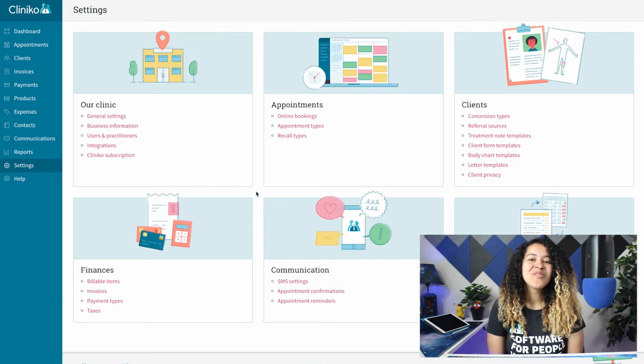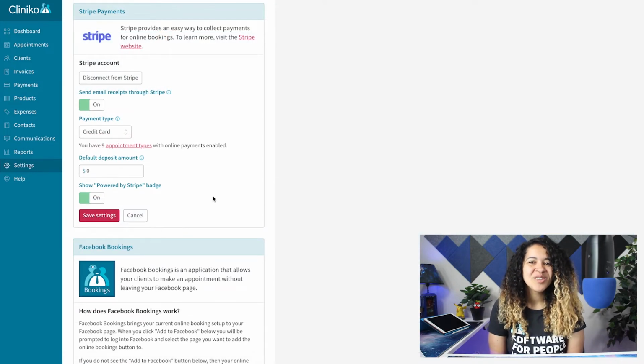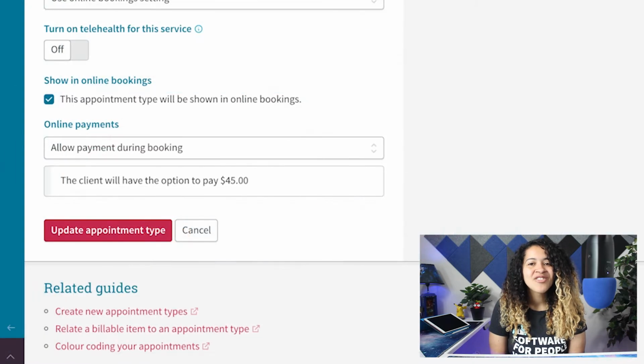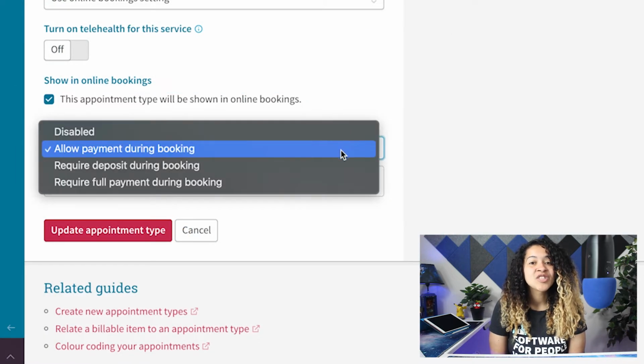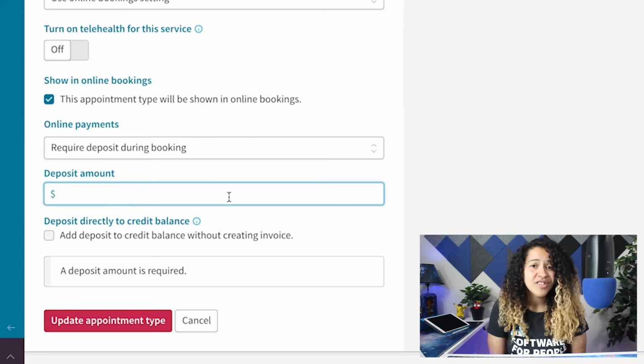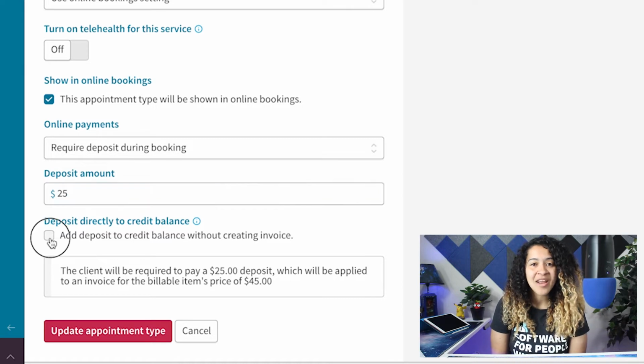To set this up, you'll first want to make sure online payments are enabled, and you have a default deposit amount set through Settings, Integrations. Once enabled, you can set your individual deposit settings and amount through Settings, Appointment Types. Select the appointment type you'd like to edit, and under Online Payments, you'll want to select Require Deposit during booking. You can then set the deposit amount. Finally, you'll want to tick the option Deposit Directly to Credit Balance.